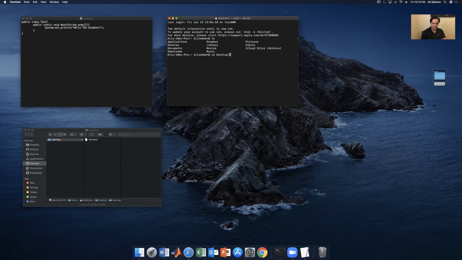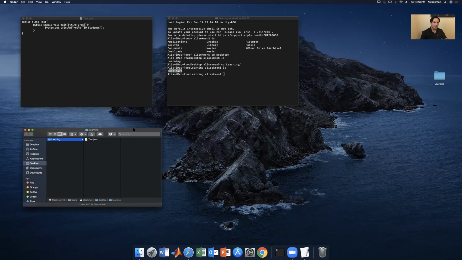I'm going to navigate to my desktop. Now, this used to be tilde, but now it is what? Desktop. That means I'm on my desktop right now. Under desktop, if I say ls, it's going to list that I also have a subfolder called learning. I'm going to navigate there and say ls. Now, as you see from command line interface, I have Test.java. From graphical interface, I have Test.java, and this is my text editor.